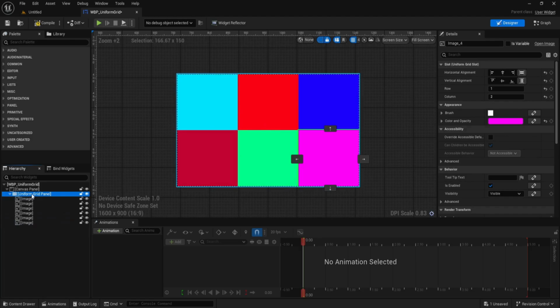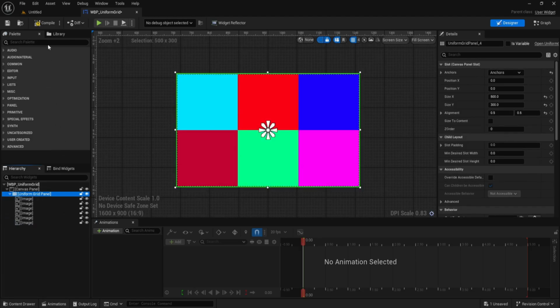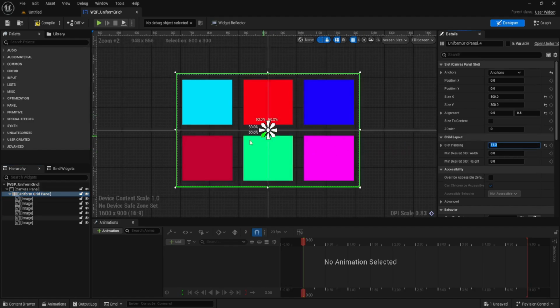Let's get back to the uniform grid panel itself. Select it and under Child Layout, find the slot padding setting. Set slot padding to 15. This adds some spacing between all the images in your grid, making it easier to read and visually cleaner.